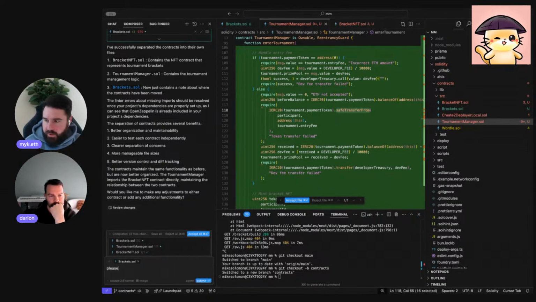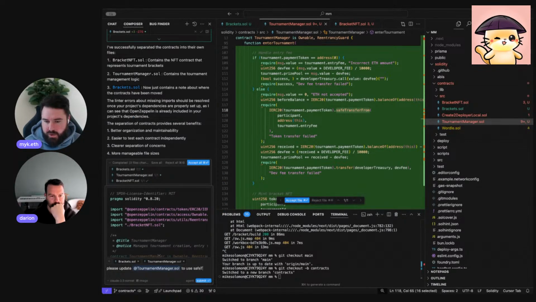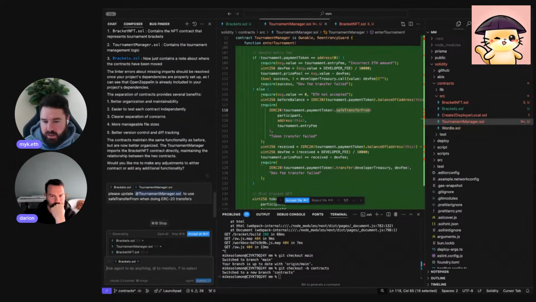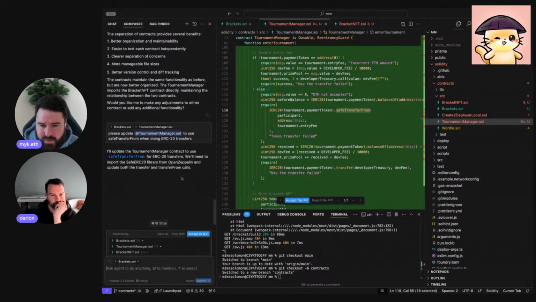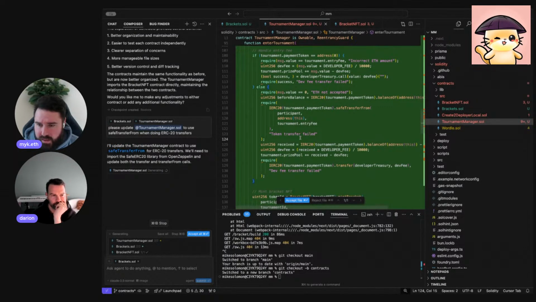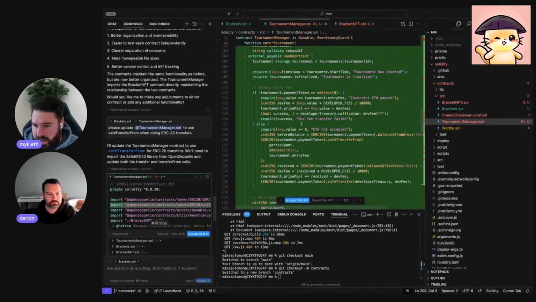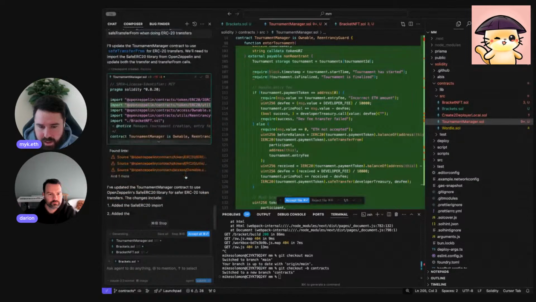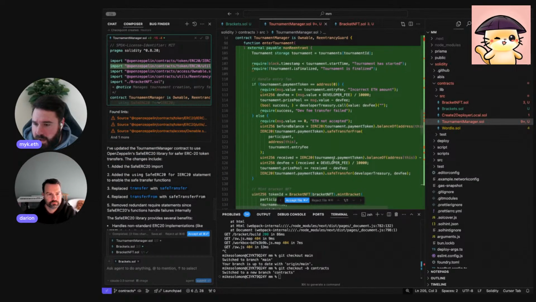We could say, please update tournament manager to use safe transfer from when doing ERC20 transfers. And the reason why is there's something about the ERC20 standard where not all tokens will tell you if a transfer was successful or not. Maybe all of these checks essentially make that not a problem. But I've always just gotten in the habit of using safe ERC20 transfers.